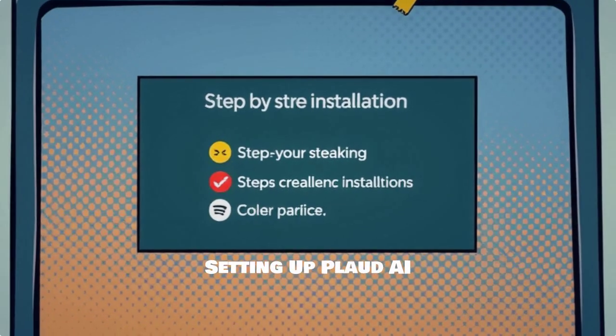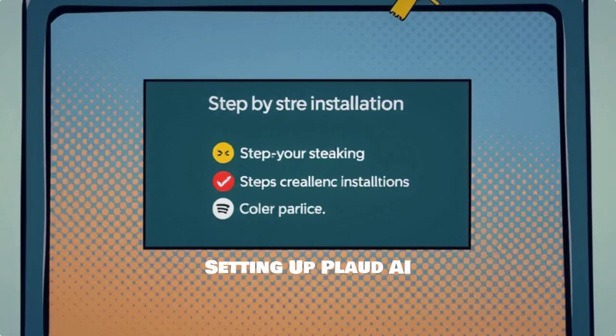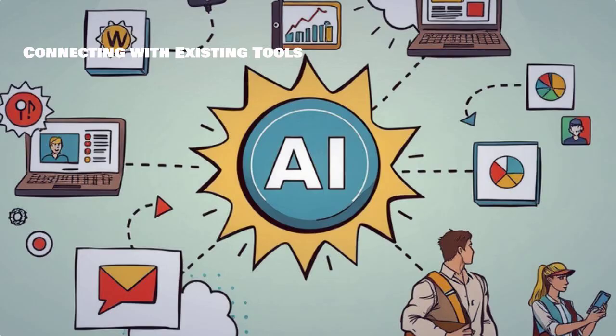First, we'll cover how to install and configure Plaud AI to get you started on the right foot. Next, we'll discuss how to connect Plaud AI with your existing tools and platforms to fully optimize your workflow.